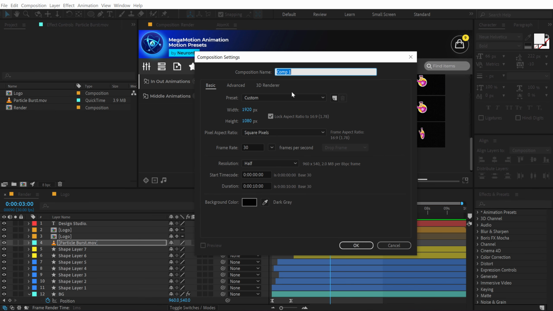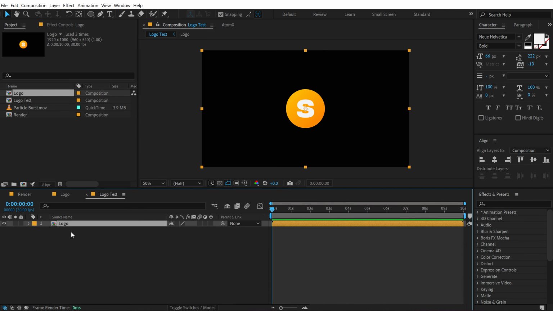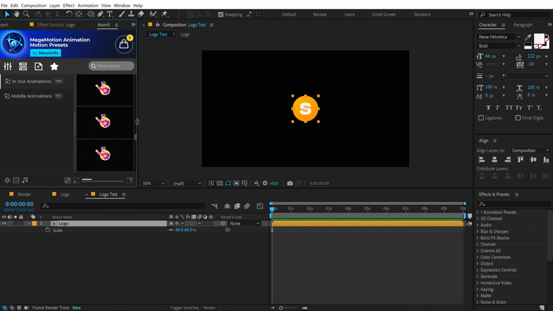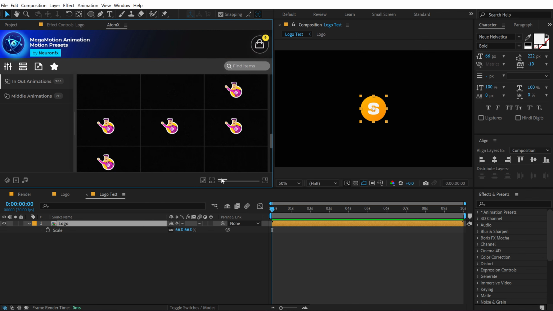So to demonstrate this, we can quickly create a new composition. Let's call this logo test. Press OK, and let's drag in our logo. I'll turn on the collapse transformation and scale this down a little bit. All right, and let's see if I want to add any animation from this preset. So I'll just make some room right here.